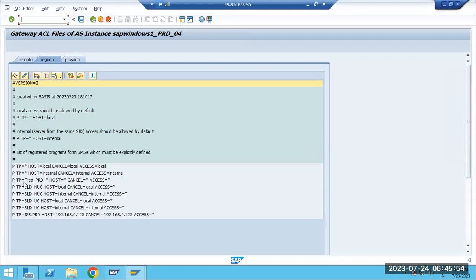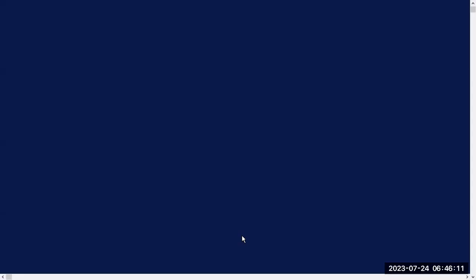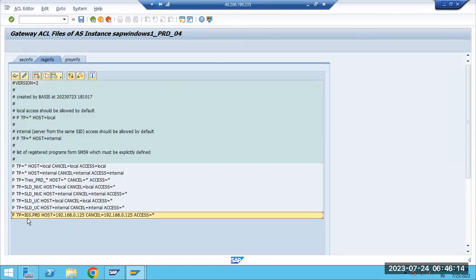So what details are mentioned? Then you can configure one more entry here with your IP and your program name. Why? Because external and third-party systems will connect to our SAP system through one program ID. That program ID we have to maintain here in the system so that the connections will be allowed. The connections which are not in this list will be rejected by the system.